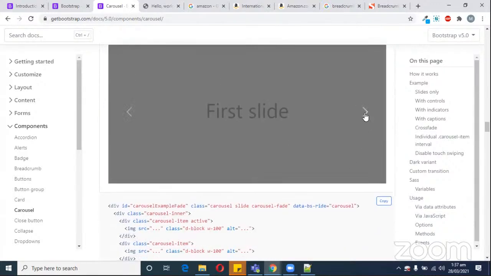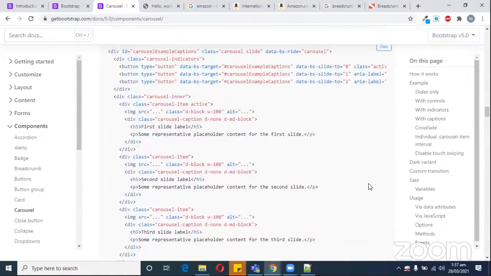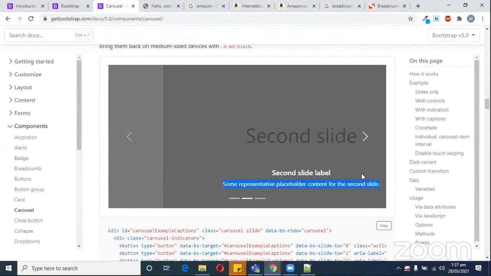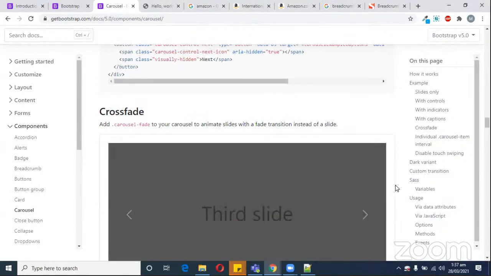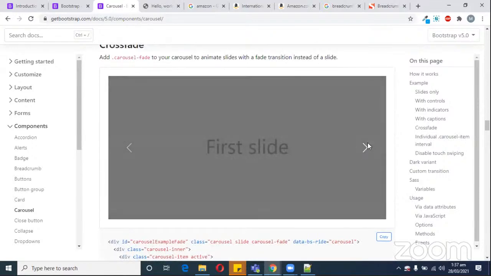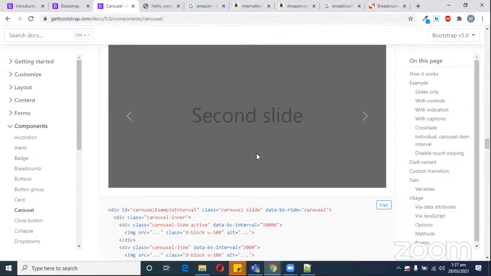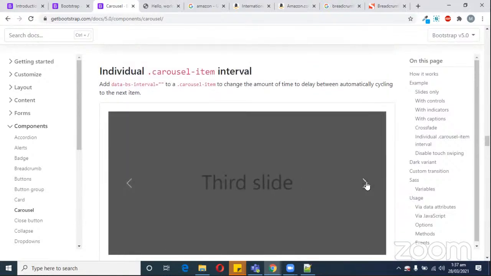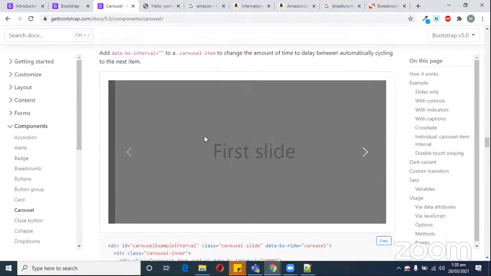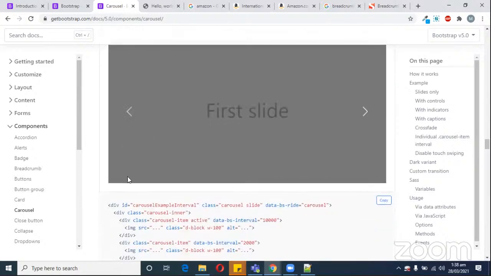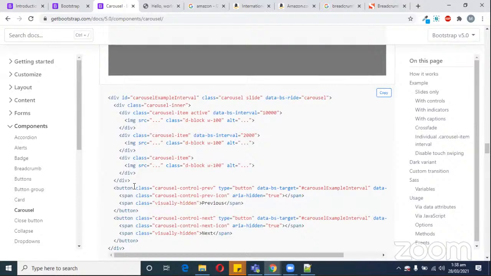So we can also use this fade style, instead of, if we are not following this sliding effect, we can also change it to the fade transition effect. And also we can customize different sorts of intervals. So you can read it. You can just read the Bootstrap documentation and dig and read deeply as much as you can.